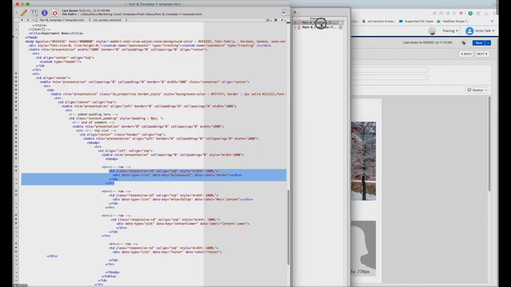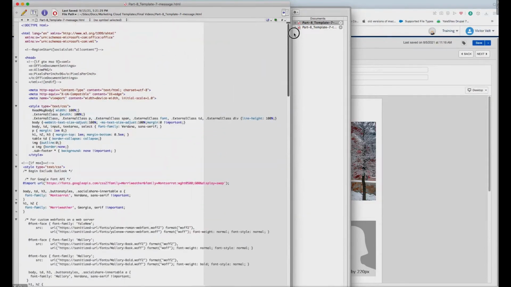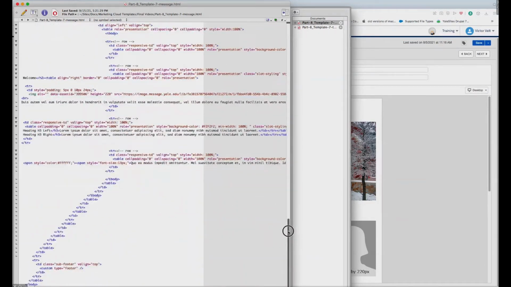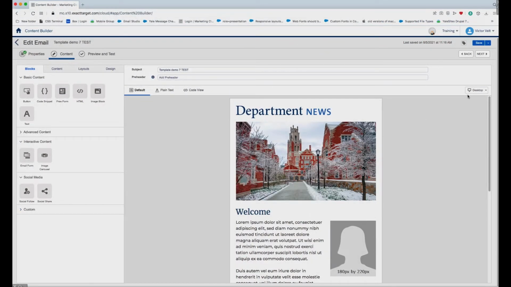But what you can do is you can take the completed HTML email message, which is this here, and this has all of the content in it. You can take this and you can drop it into what they call a paste HTML email. So let me show you how that's done. I'm going to copy this to my clipboard. I'm going to put this away.